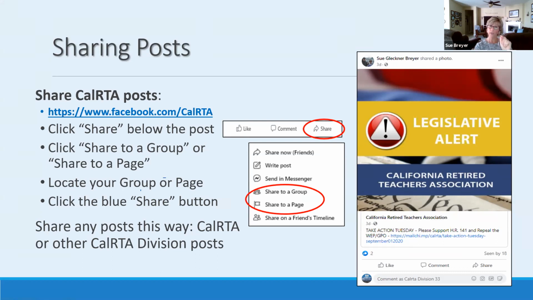Go ahead and share it. I usually write a note and say, I really like this. I would like to share this. And so I leave them a note and then I share it to my own page or group.